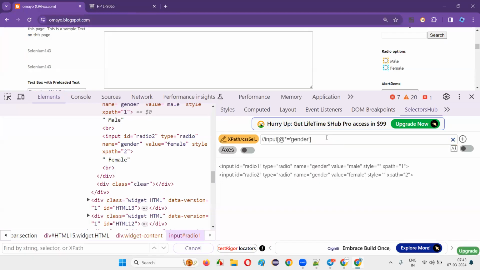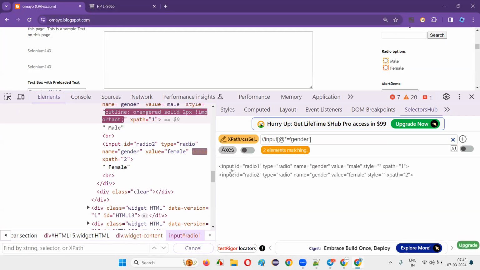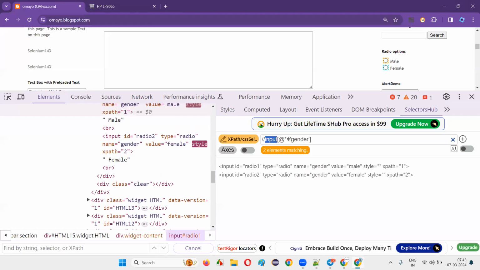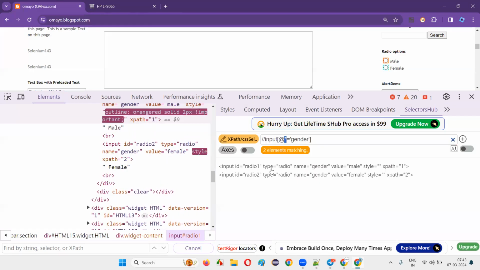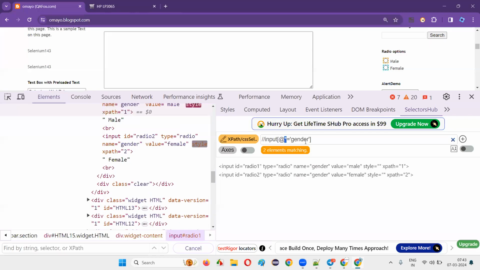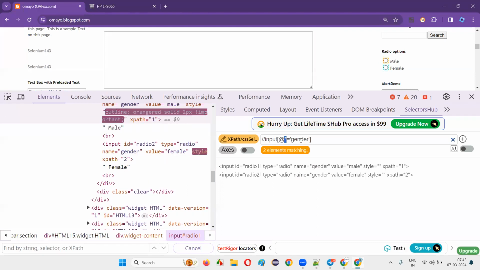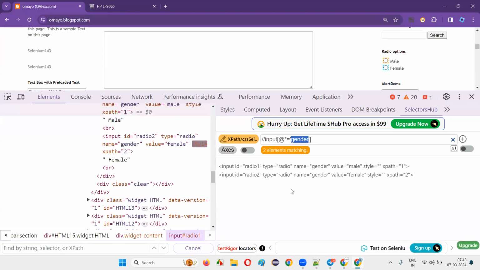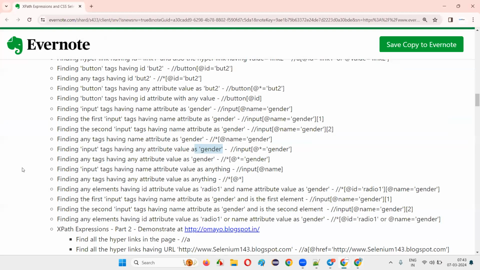Only the tag name is fixed; the attribute can be anything. So again, the same two elements. The input tags are matching. Any attribute name, it can be ID or type or name or value or style or anything, but the value should be gender. Whose attribute has the value gender? The name attribute. Okay, so this asterisk is matching with the name, and gender is coming. That's why two elements. Okay, that's correct. Fine, guys. Let's move on to the next one.